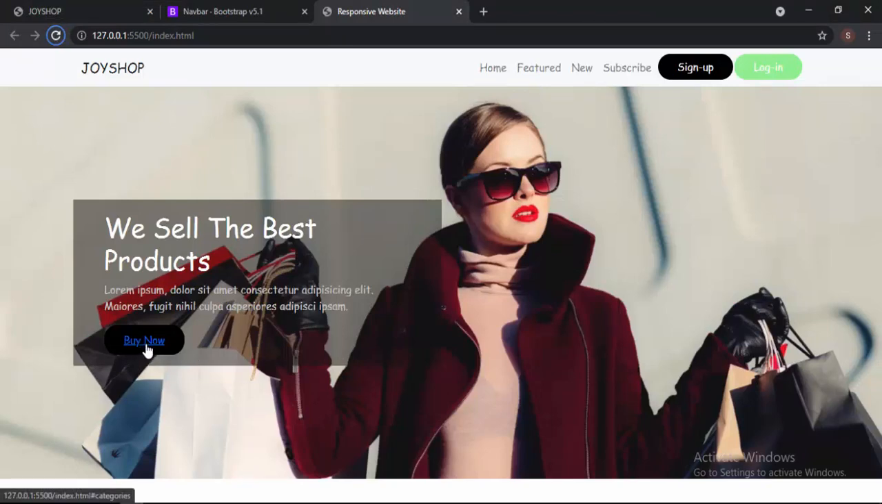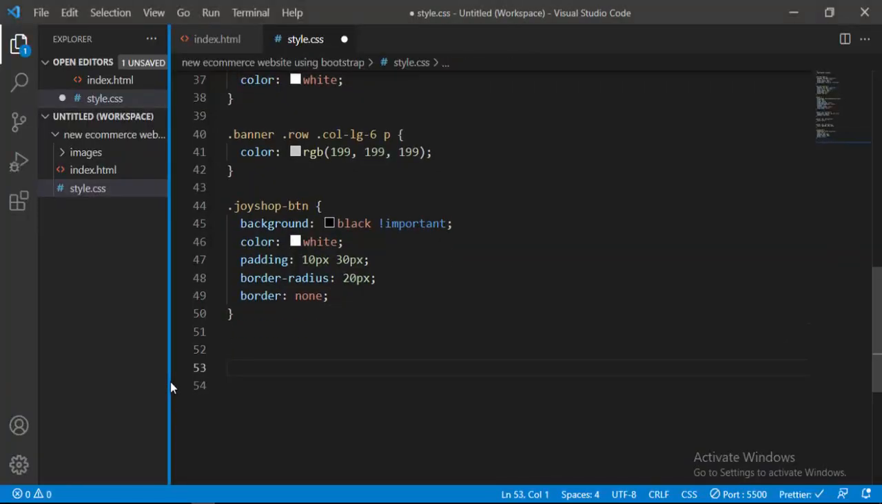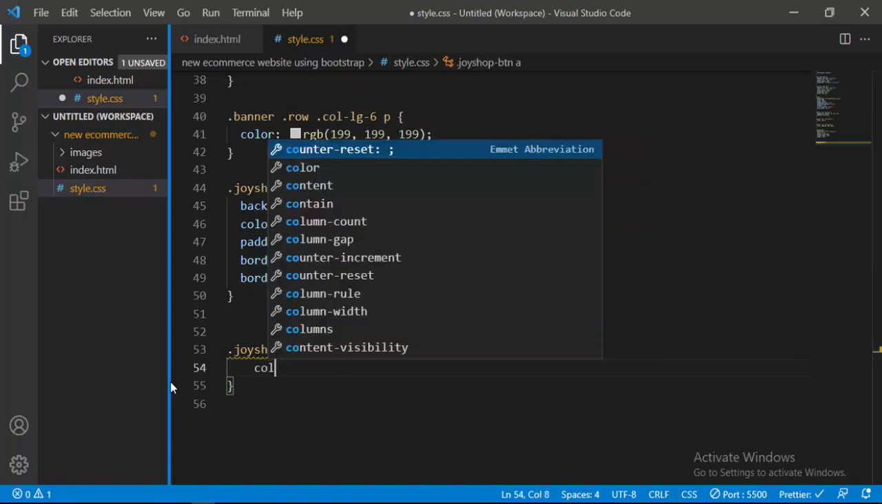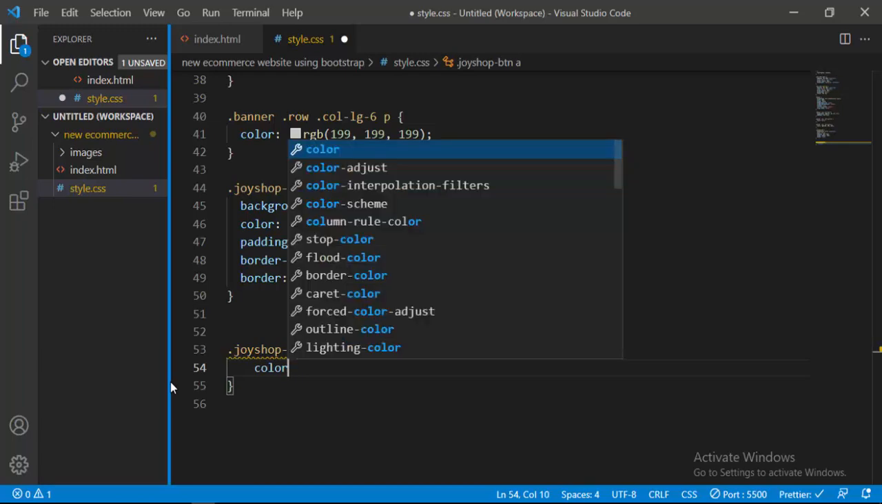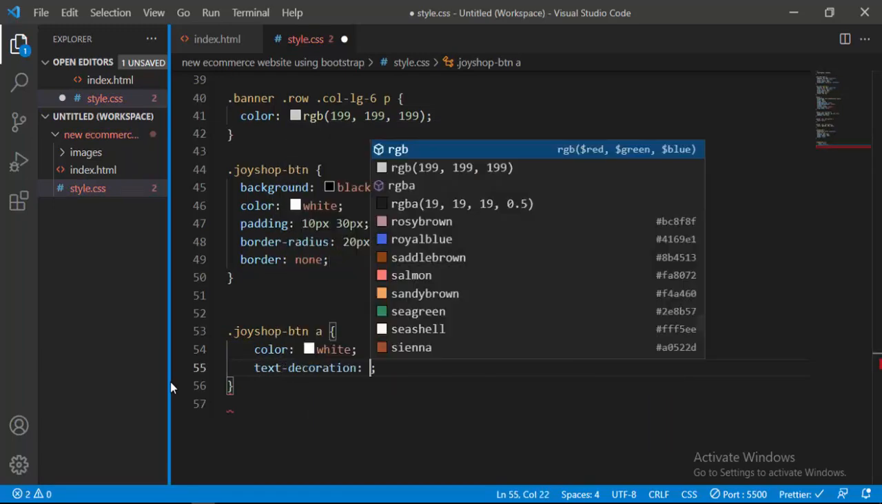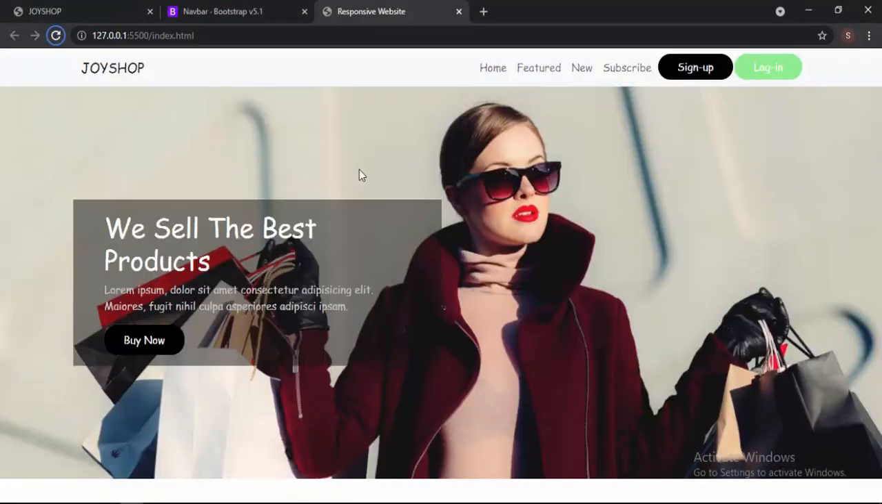We have to select the anchor tag because we want to get rid of this underline and change its color. So I just come here and say Joy Shop BTN, and from that, select the anchor tag and set its color to white. So I say color is white, and text decoration is gonna be none. Now, yes, it's fine, and we are finally done with our banner section.